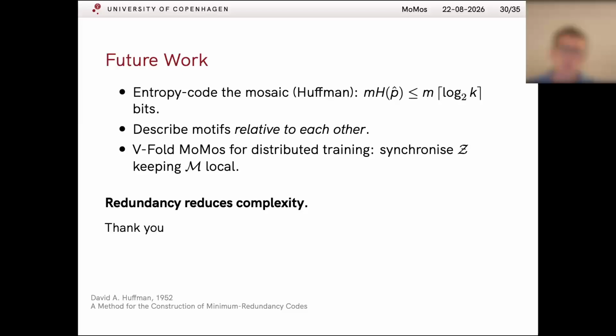Regarding future work, as we showed, the mosaic is the most complex part of the description, and some entropy code can be used to reduce the complexity of the mosaic. So you use fewer bits to encode mosaics that are very used, and as we showed, especially at the end of the training, the distribution of the motifs is a long tail, so this can save a lot of bits.